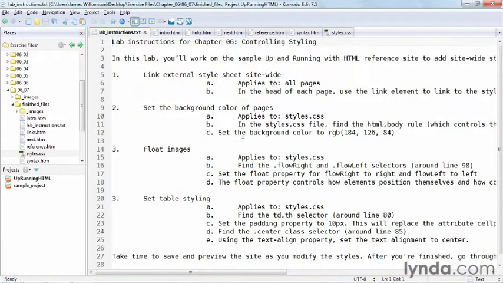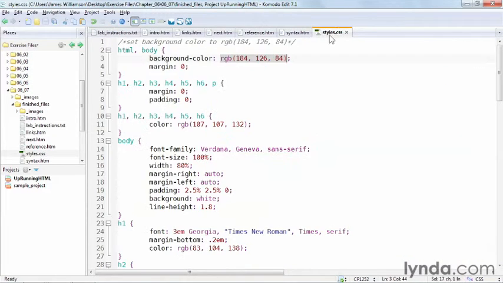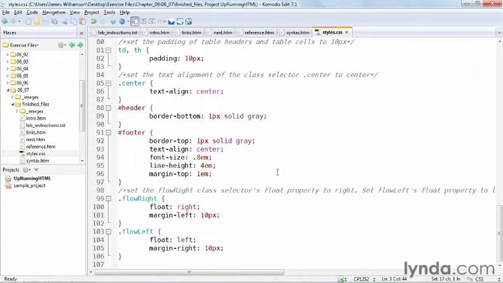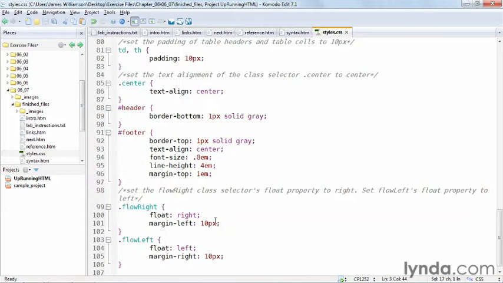Now, the second thing that we were doing was floating our images. So again, if I go to my styles and I scroll down towards the bottom, right down here, I've set the flow right class selector to right and flow left to left. We turn word wrap on so you can read that. There we go. So in flow right, I use the float property and I set it to the right. Even if you've never heard of a property before, you just have to remember the properties go on the left. There's a colon between them. Value goes on the right. And there's the semicolon. So we have right here for float right. We have left for float left.